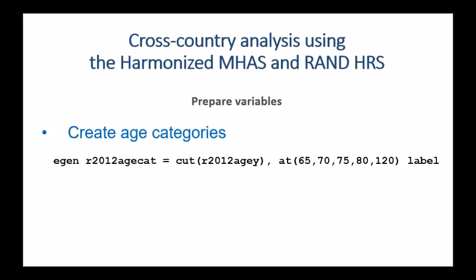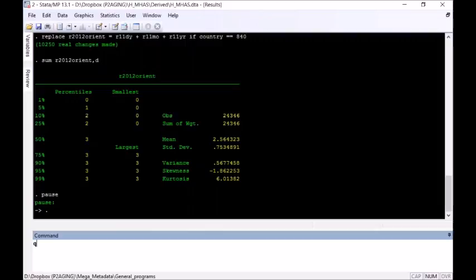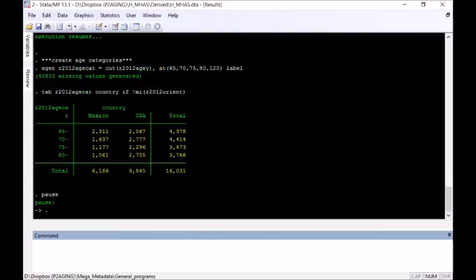So we're going to have 4 age categories. If we jump back into Stata, we can make our age categories. You can see they are 65 to 69, 70 to 74, 75 to 79, and then 80 and over. And you can see that we have a pretty good sample of more than 1,000 in each group for both countries, more than 2,000 actually for the U.S., because the U.S. survey has slightly more respondents.